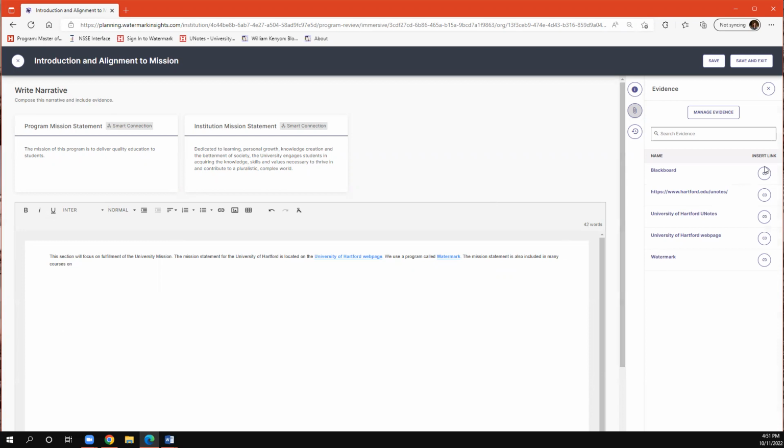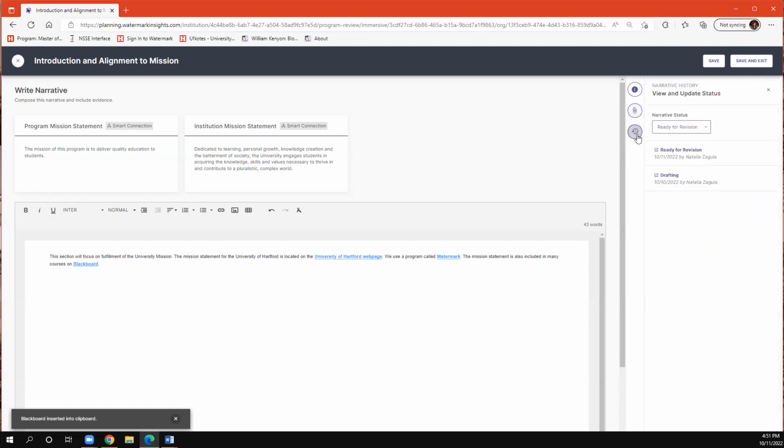So essentially what you would do is you wouldn't click on the link, but you would click on Insert Link. It's like that purple little icon over here. And you'll see that that immediately pops up as a hyperlink on the narrative. So from here, what you can do is continue adding evidence. You can also give the narrative a status by clicking on the third icon in the middle kind of tab.